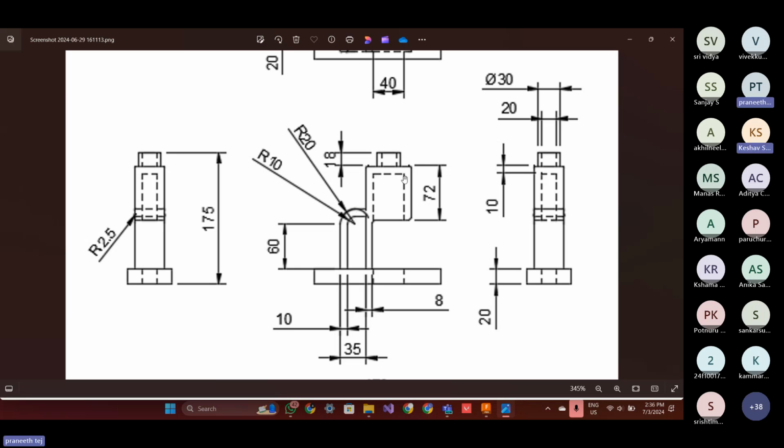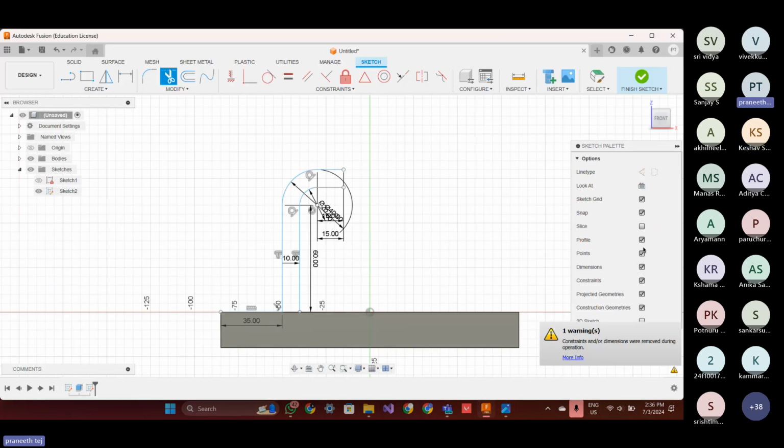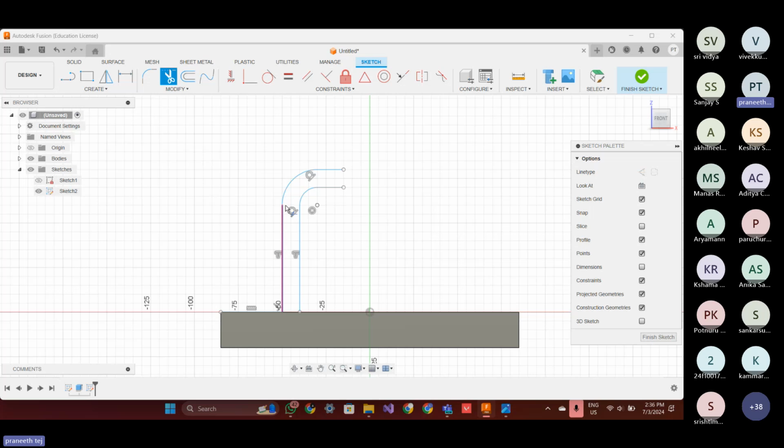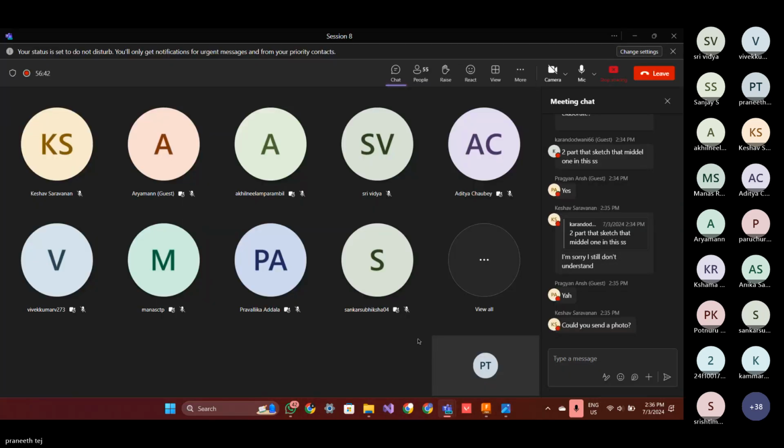Now we are remaining with this. Could you hide the dimensions in your... Okay, sorry. So we are done with this curve. Is everyone fine with the curve? Any doubts with the curve and circles and stuff? It's fine. Okay, I'll continue. We're done till here.